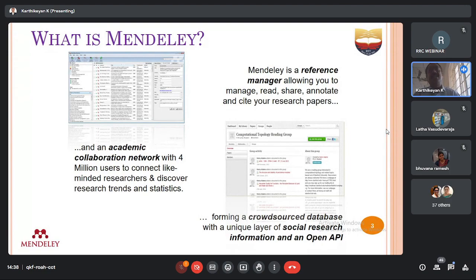Then we can create an API. There are many open APIs available, and we can also create our own API. With the help of that, we can form a crowdsourced database, get research information, and create our own API to access the scientific research articles available in Elsevier. These are the additional features available in Mendeley.